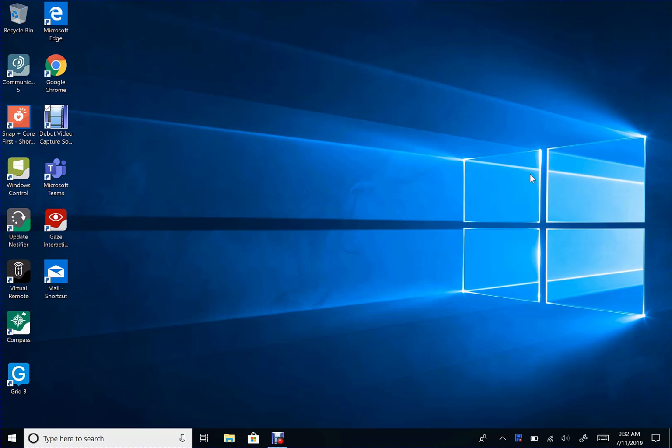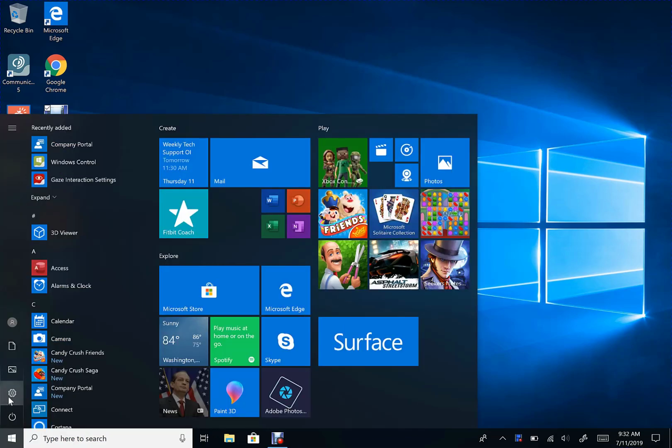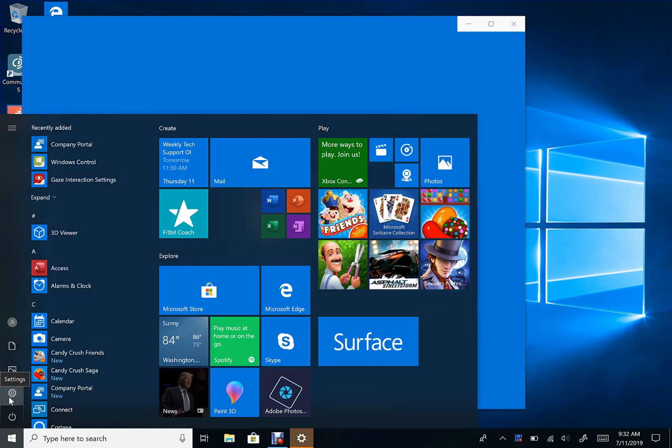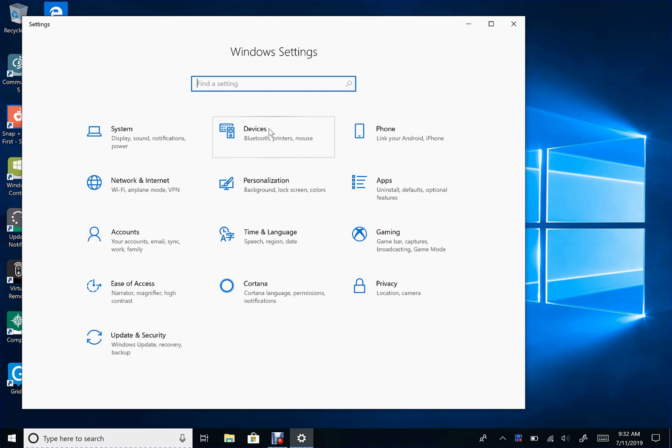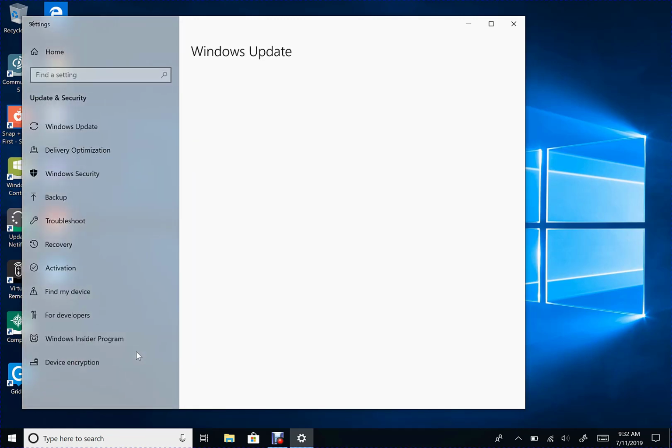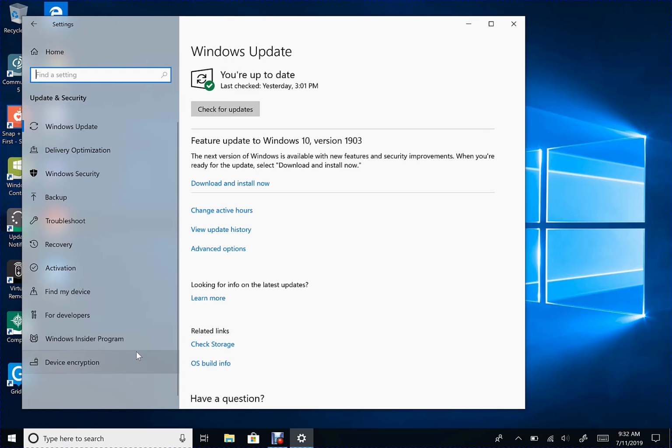Go ahead and tap on the Windows icon down at the bottom left corner of your screen. Above that, you will see a settings gear icon. Go ahead and click on that. This will open your Windows settings page. From here, tap Update and Security at the bottom. This will open your Windows updates.